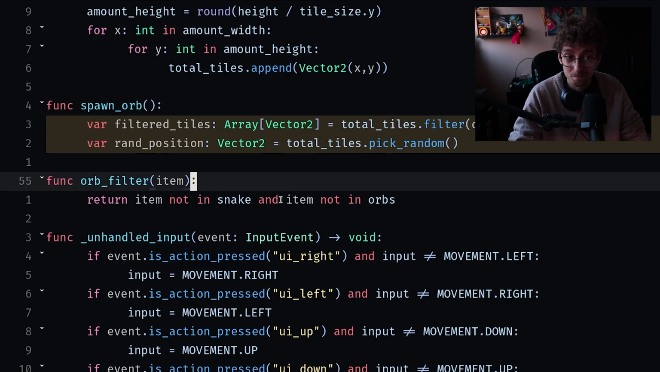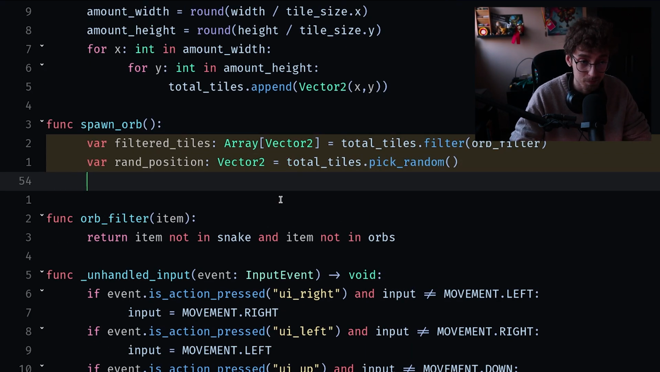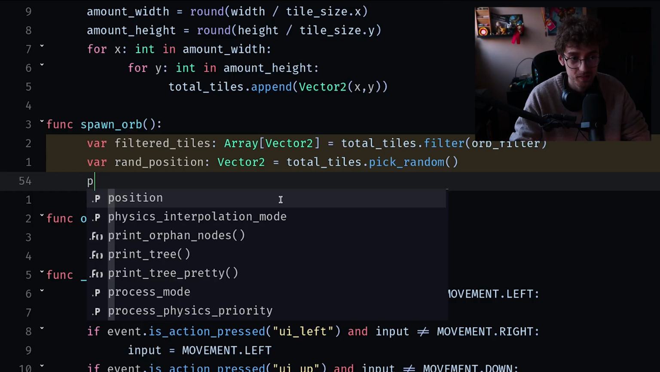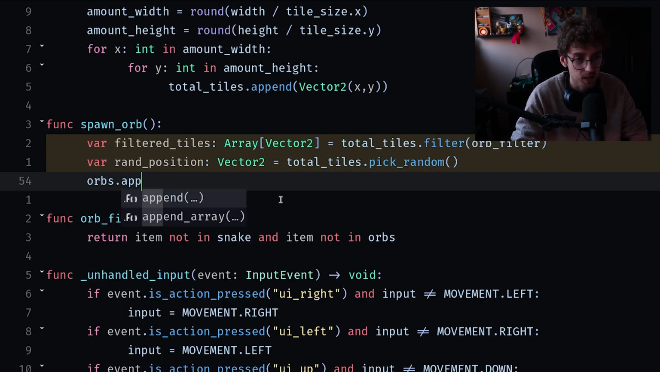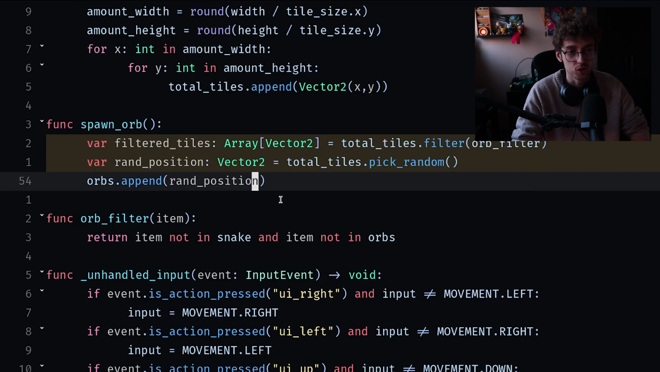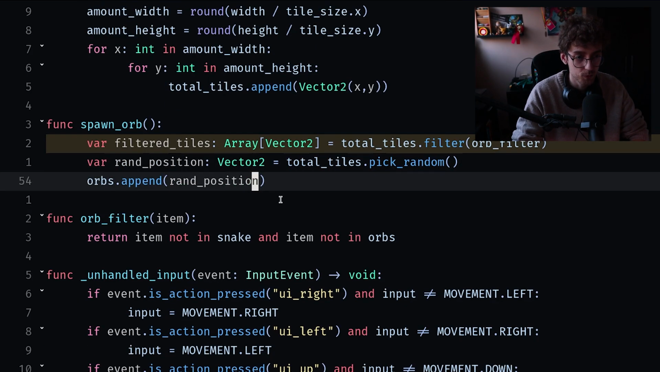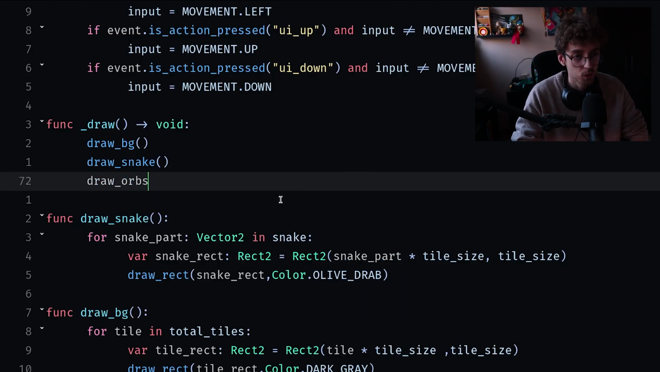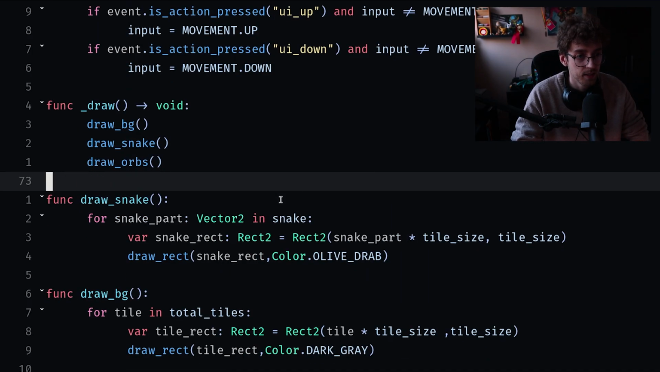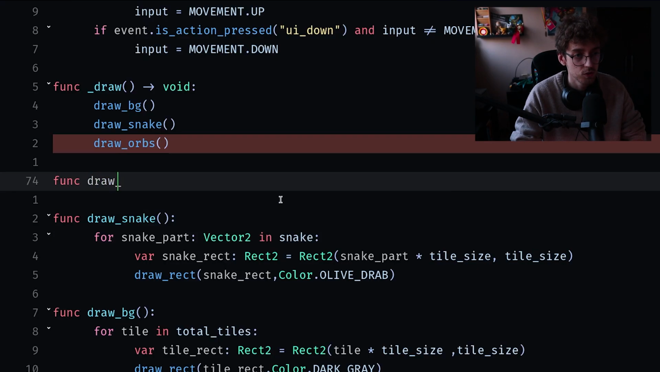And I'll actually, I don't know, printing it doesn't really make sense. I'm just gonna hope that this works. I'm gonna play a bit and then we see if this works or not. But then I take one of the random tiles and I will do orbs dot append random position. And then we of course also need to draw all the orbs. So if we draw snake, we're gonna have draw orbs. And then I just create a function draw orbs.